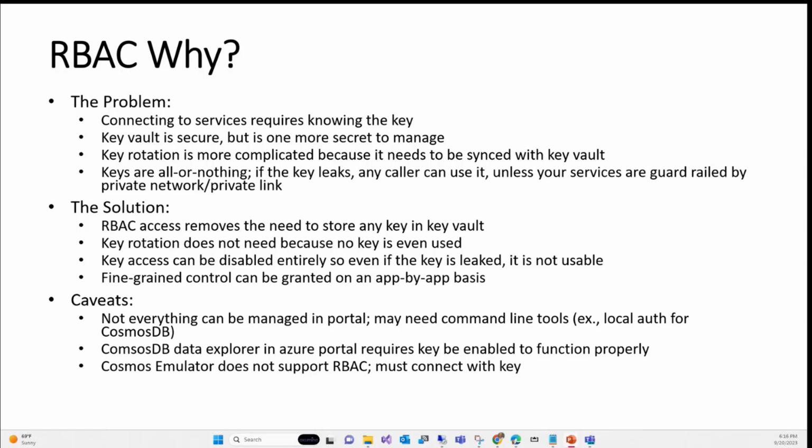Not everything you can do in the portal. I know we love the portals. It's easy, click through it, right? You just go there and click a few buttons and everything is good to go. But some of the local auth mode, if you want to disable it, for example, in CosmosDB, you can't do it in a portal. You need to run some special script to disable it.